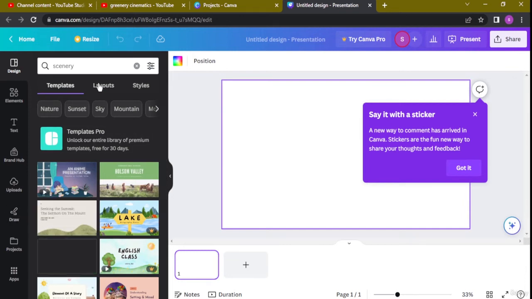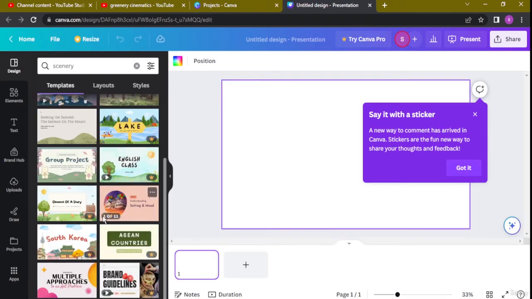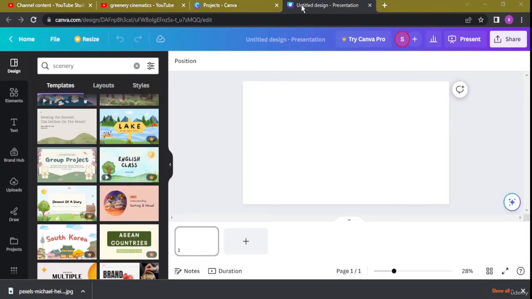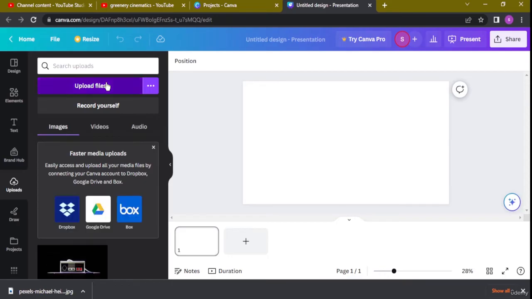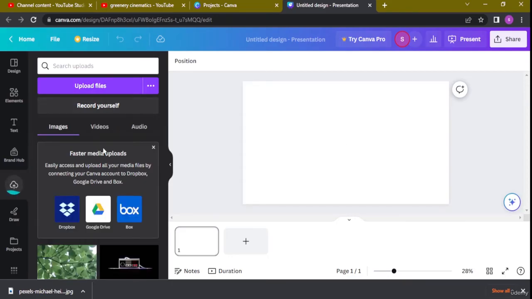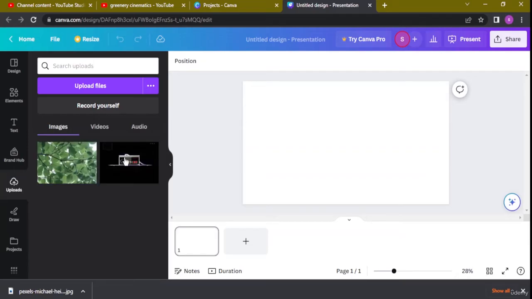You can also take photos or upload photos from whichever source you want. So I'm going to use one of my photos, which I already have on my PC. To do that, I'm going to click on uploads, click on upload files, and now I've selected the file which I want. You can see this is being uploaded, and you will find it right on the left side in your media section.